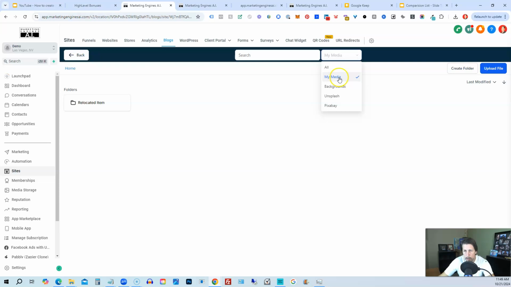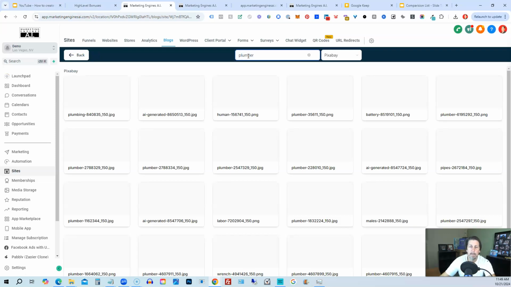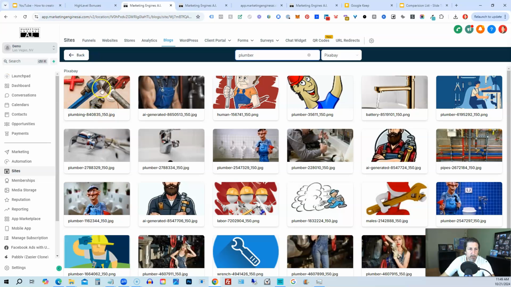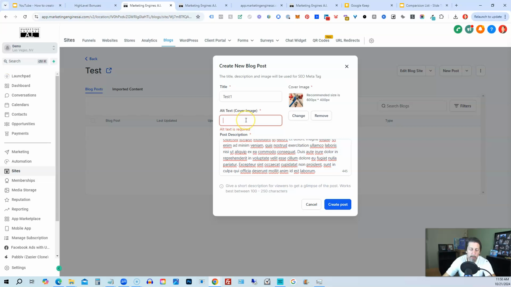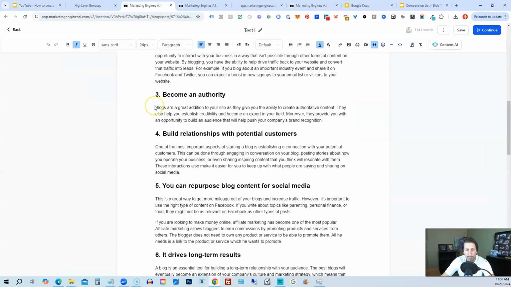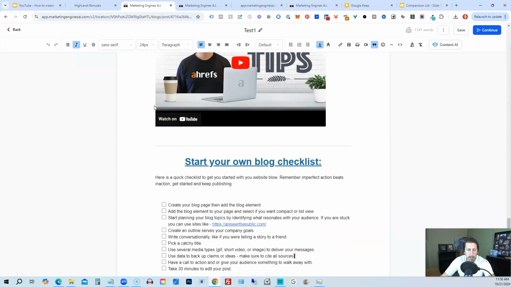It's required. Initially it sets us at my media, so we can upload a file, or we can use Unsplash or Pixabay to find something that is free. So we could just put in something like plumber and take a picture like such, add it so we can create the post. Alt cover image, it'll just say plumbing tools. Okay, so all this has to be filled out. Create post, and now we have a blog post sample.